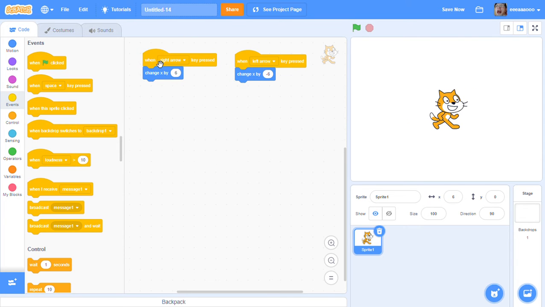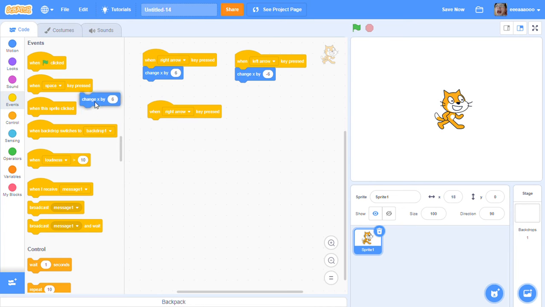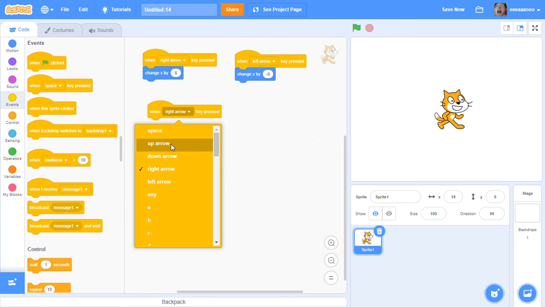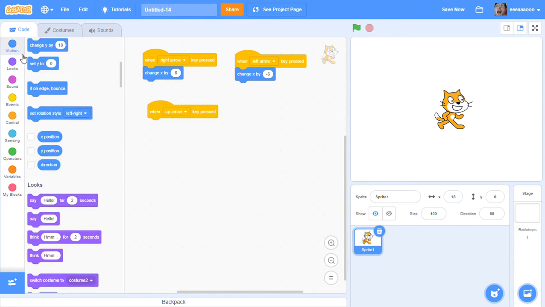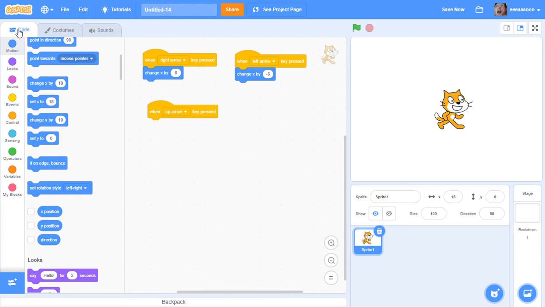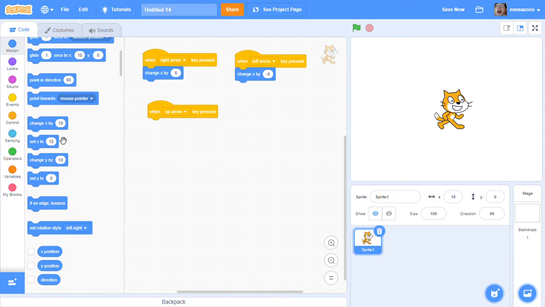But if you also want him to move up and down, you can also do that. I duplicated one again, but I'm gonna make the change X by 6 disappear. So first press up. Oh yeah, and if you want something to disappear, you can just make it go here. So now go into the motion tab and select change Y by 10.